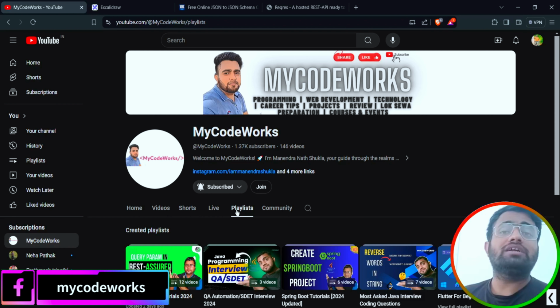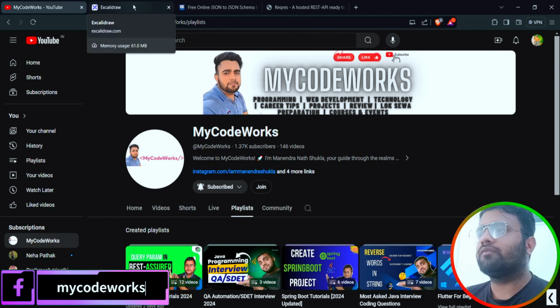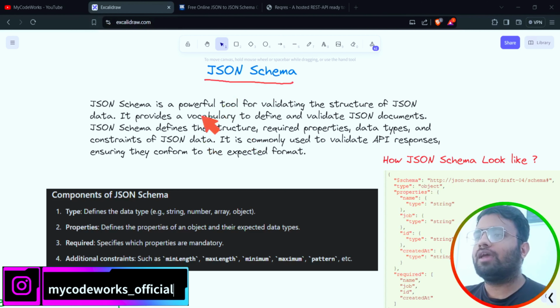So now I will talk about what is JSON schema. Okay, so let's directly jump into our main agenda, and directly jump into Eclipse once we are done with the theory part. I'm not going to do much more theory, but I will talk a little about these things. If I talk about JSON schema, then here, if you see, JSON schema is a powerful tool for validating the structure of JSON.